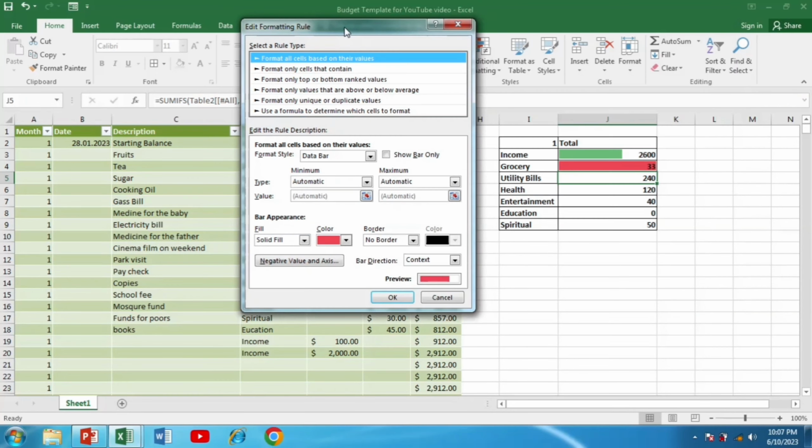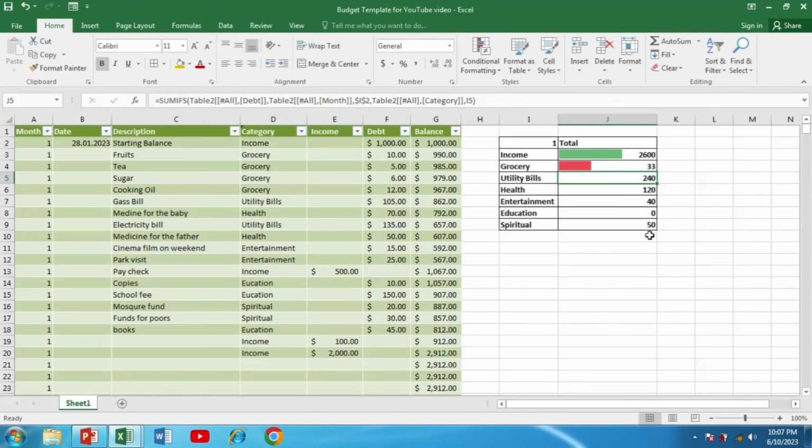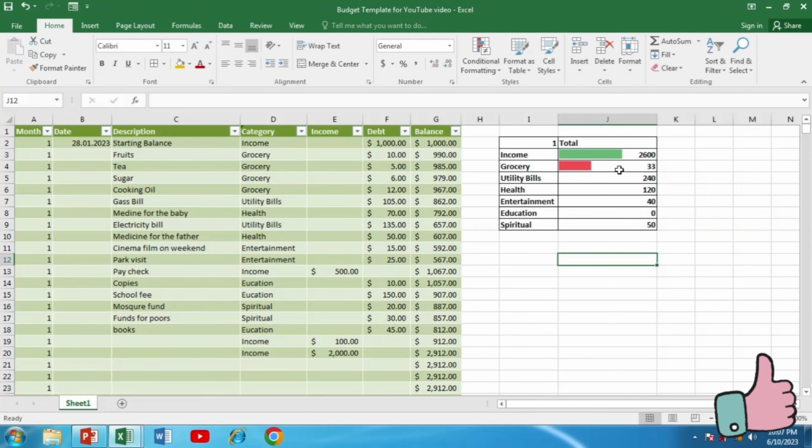Like for example, this time I will select number here, again select the number, and for the total value of the grocery I have selected that I will spend $100 for this, so I will write 100 and press OK, again OK, and now you can see that I have spent $33 out of the $100 budget that is shown by this bar. So these bars are added for each of the different categories.